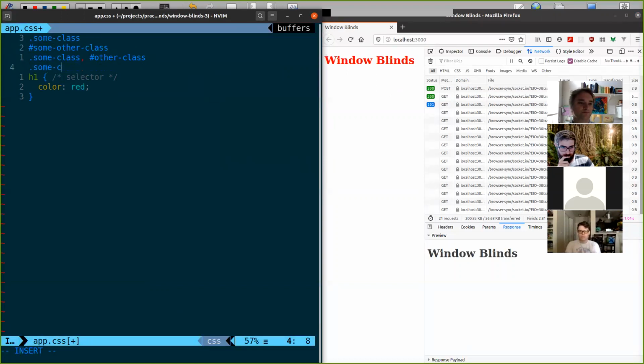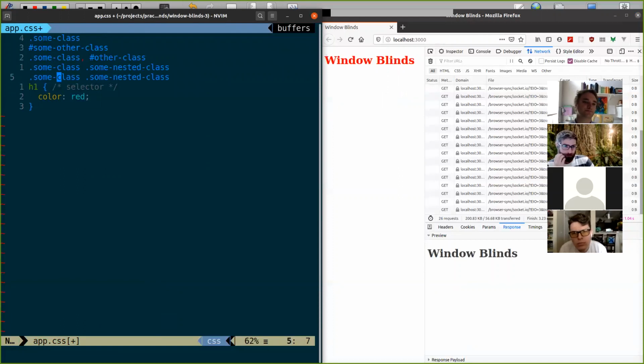So for example, if I don't have the comma there, I want whatever element has a class of some nested class, but it needs to be inside of something with a class of some class. You can also make that even more specific. That would be, I want every element that has a class of some nested class, and its immediate parent, nothing in between, needs to be something with a class of some class.